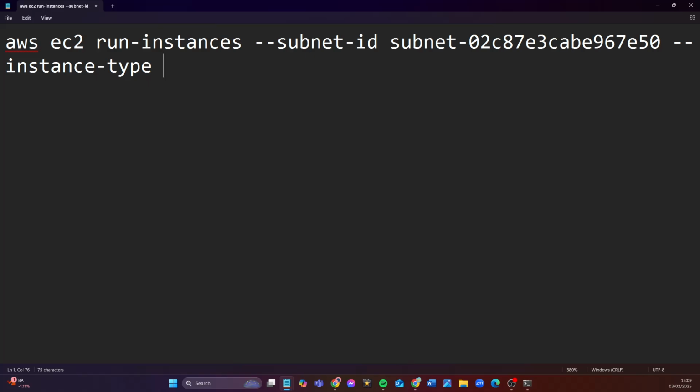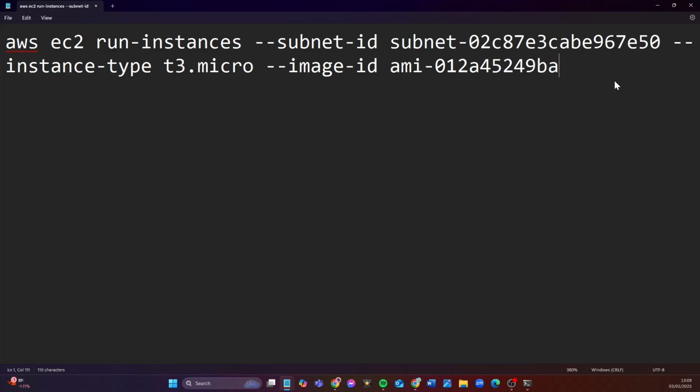Probably t3.micro. And I've also got an image that I've prepared elsewhere, so --image-id, and it's going to be AMI-012A45249BAF877BD. Okay, so 877BD at the end, yep.